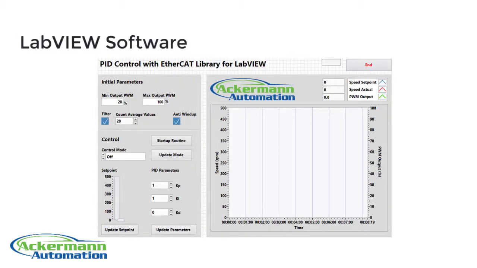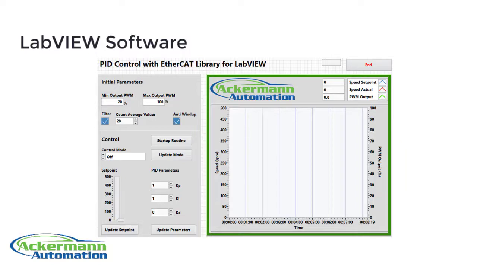Our LabVIEW demo software is using the PID controller data processing functions in the EtherCAT library for LabVIEW in real-time mode to control the speed of the DC motor. In the upper left corner we have the initial parameters to construct our PID. Below we have the control area to update the set point and the parameter. To the right the process value, set point and output is plotted.